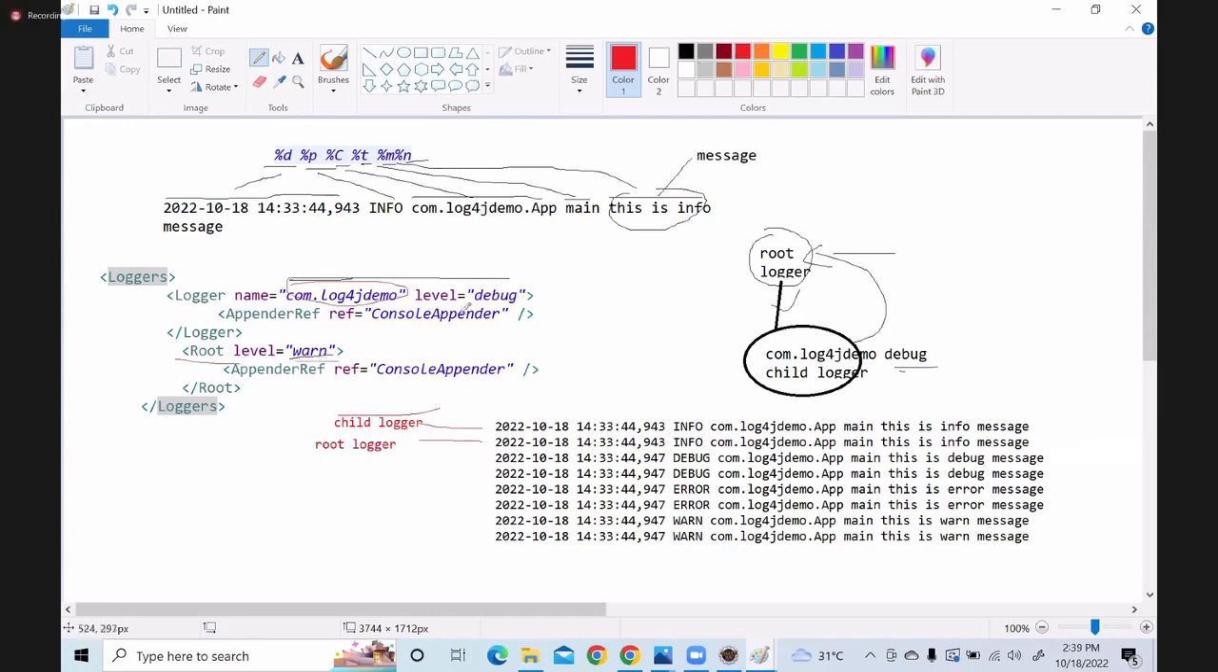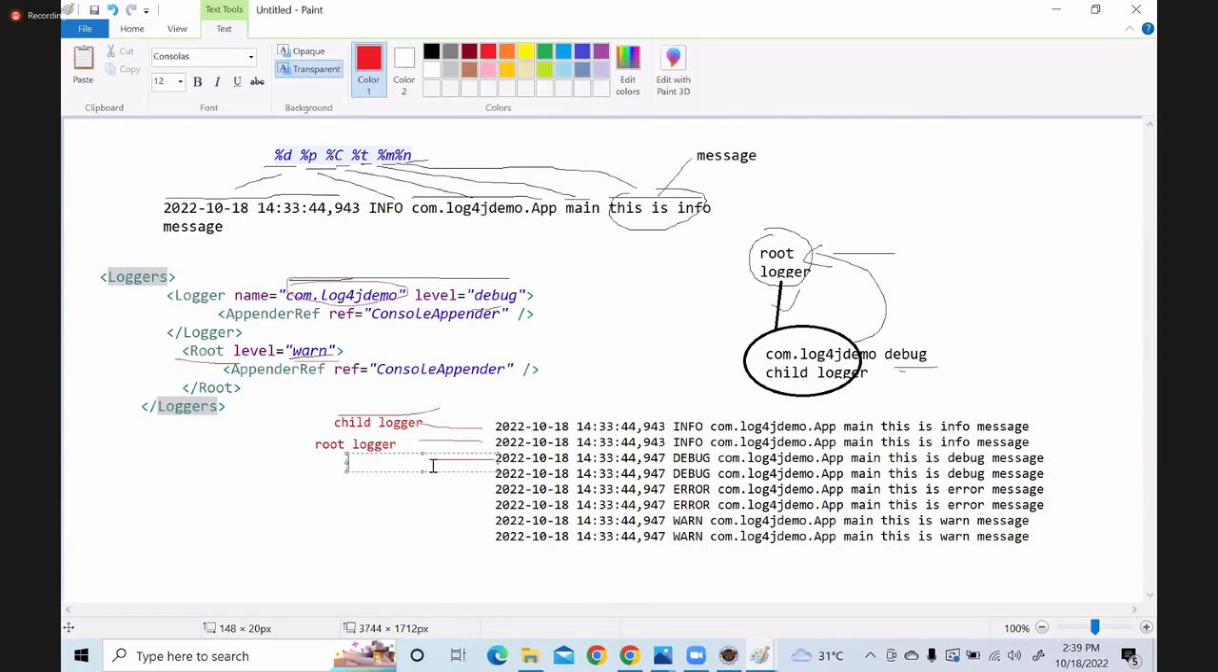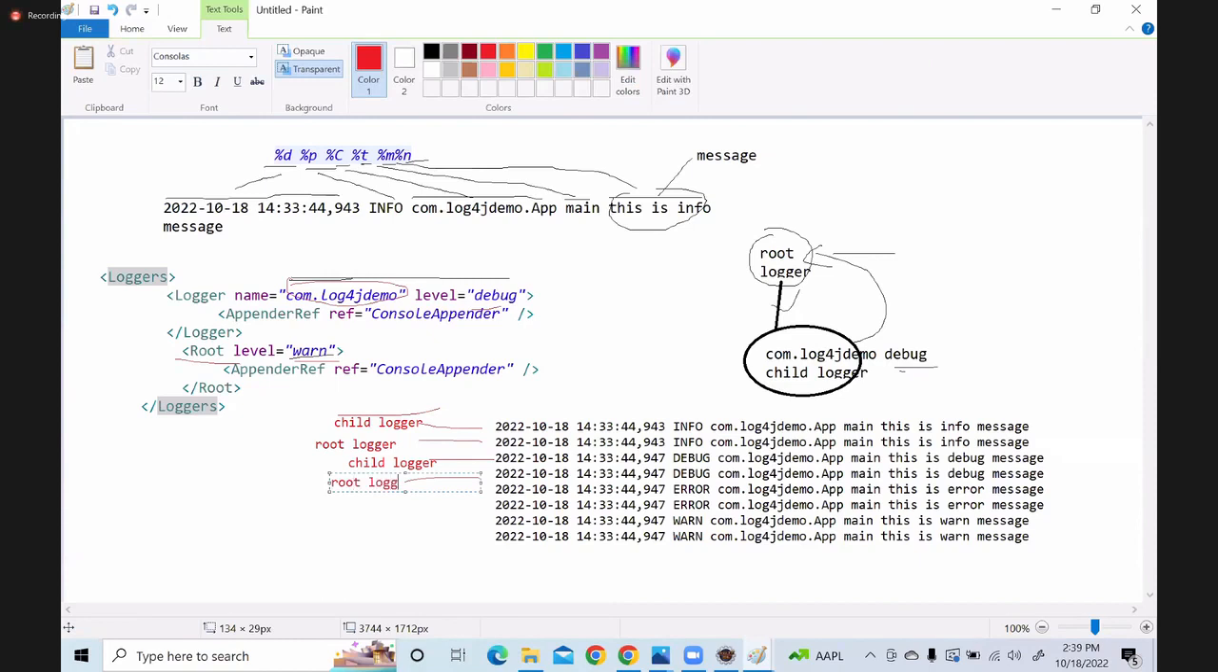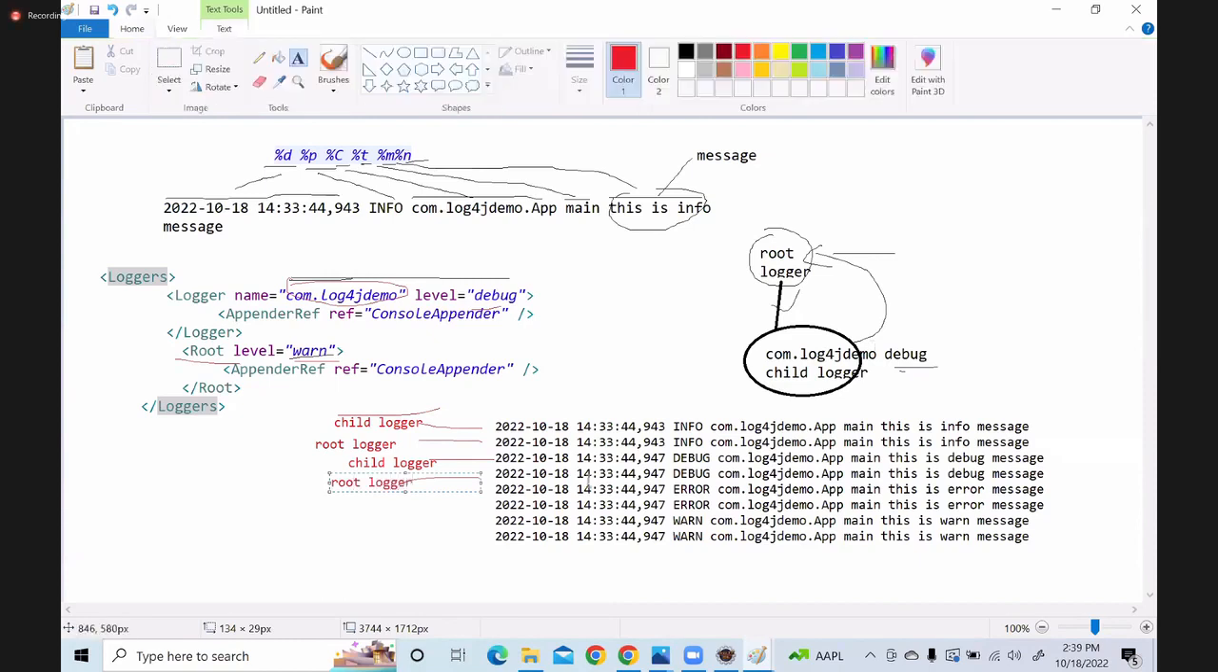Though you have set warn, whatever child level logger is there, that will automatically come here. And that's why this will be printed by the child logger. The same message will be printed by your root logger also. That's why double messages are coming. Now we need to prevent this. If the child logger has logged, you don't want the parent logger to log it again, right? So we have to prevent this.